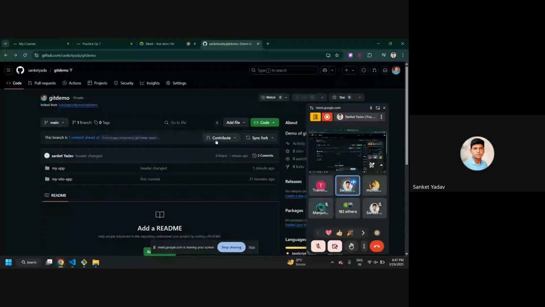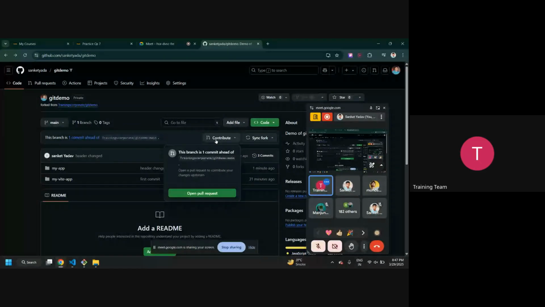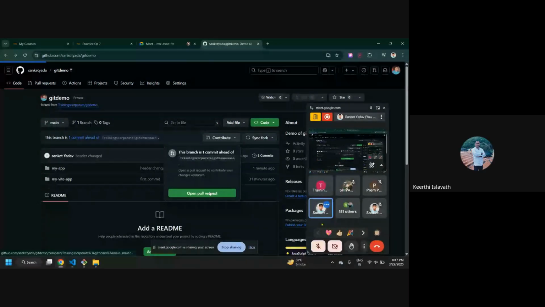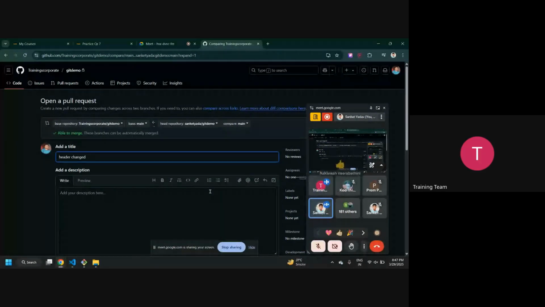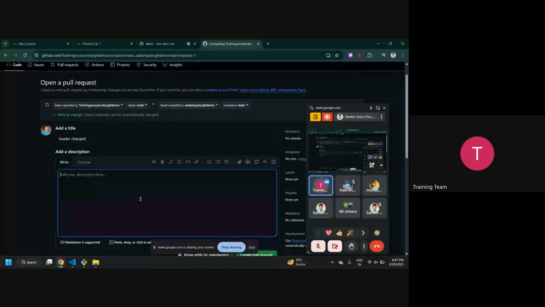And there everyone just see, it is written as Open pull request. It is visible for everyone. Click on that Open pull request. Now you need to write some description over here, like what you have actually changed. So here you will write something like, I have changed the header design, or anything you like.